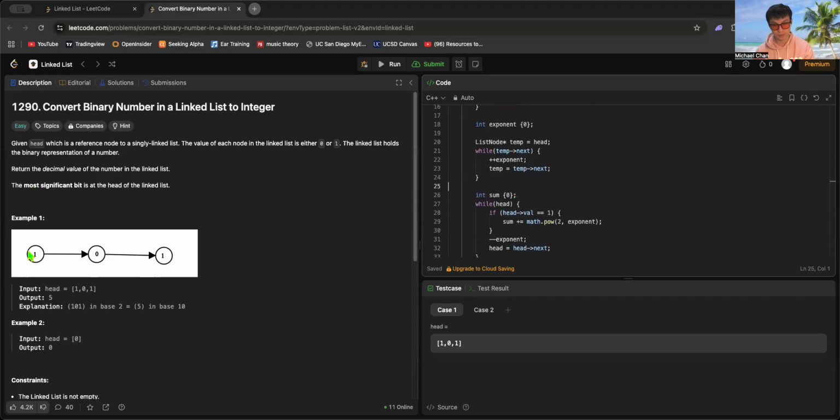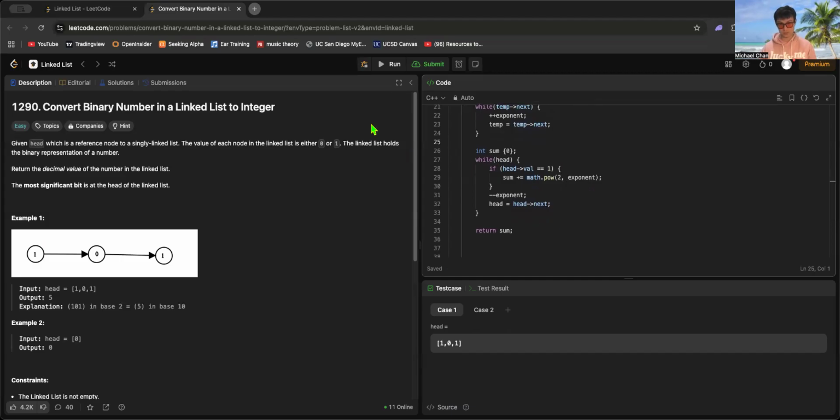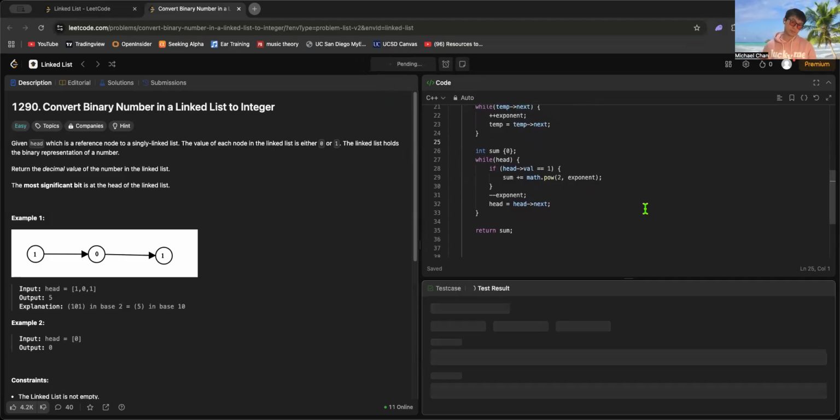So while head, if it's 1, this would be 2 to the power of 2, so it's 4. So exponent would become 1, head would go to head next, and then this would be exponent 1, and it's not 1, so it doesn't add. Exponent minus 1, head goes next, and so on. Okay, should work.